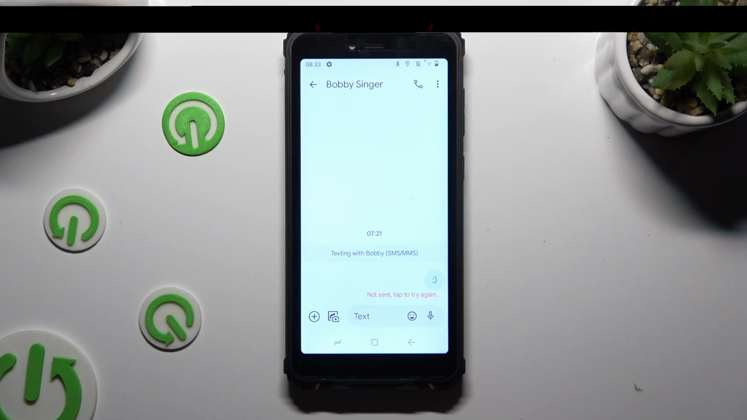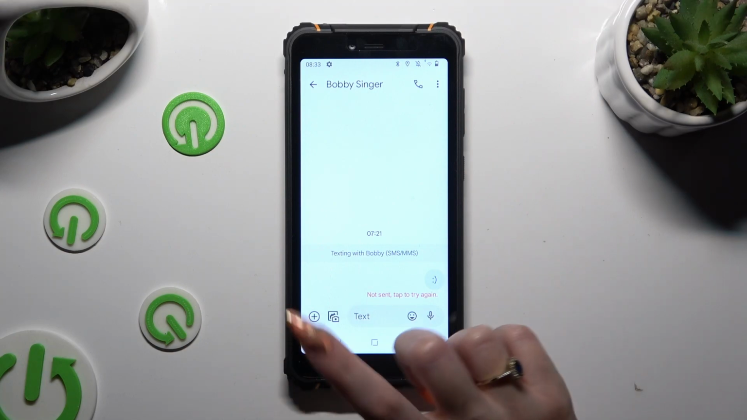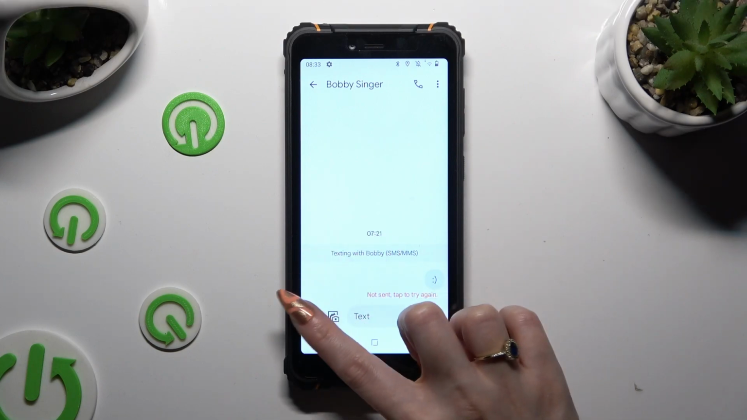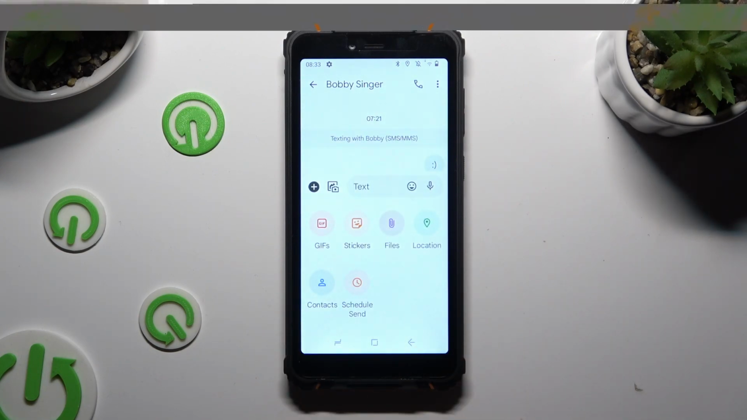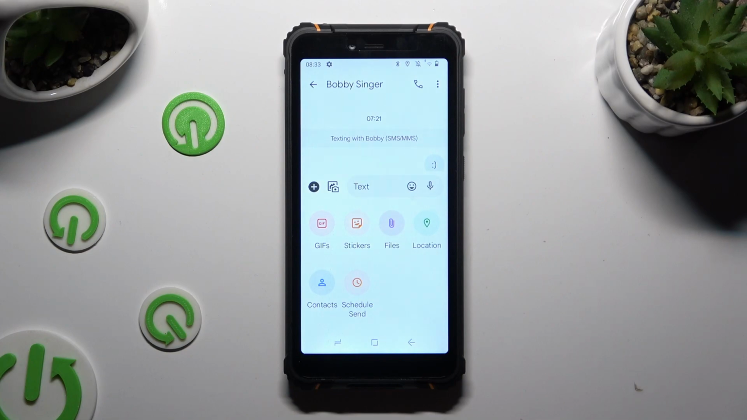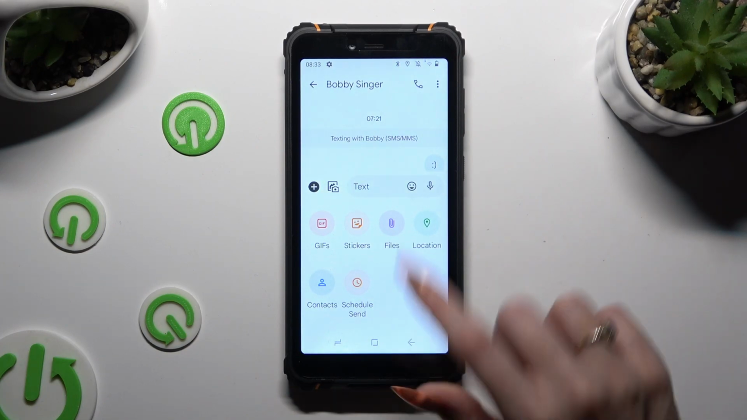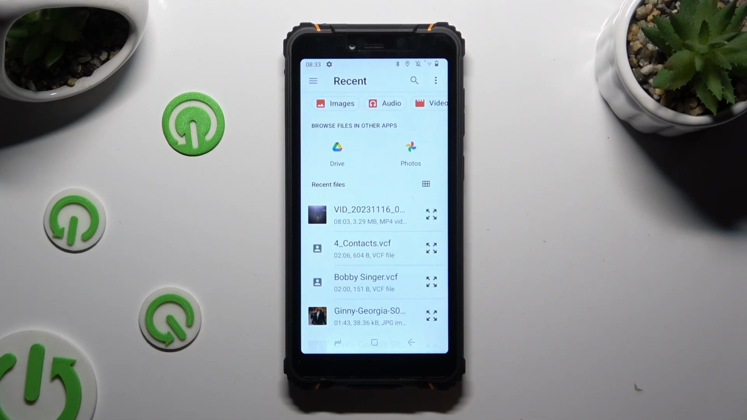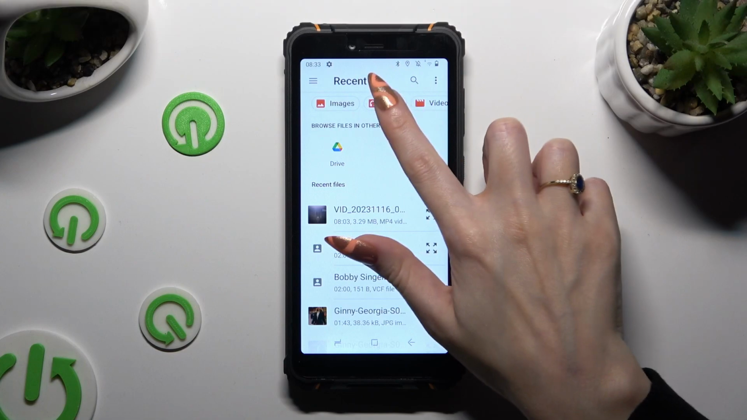Now to add an audio file, select this plus at the bottom left corner and click on Files section between Stickers and Location. Now you can click on Audio section at the top.